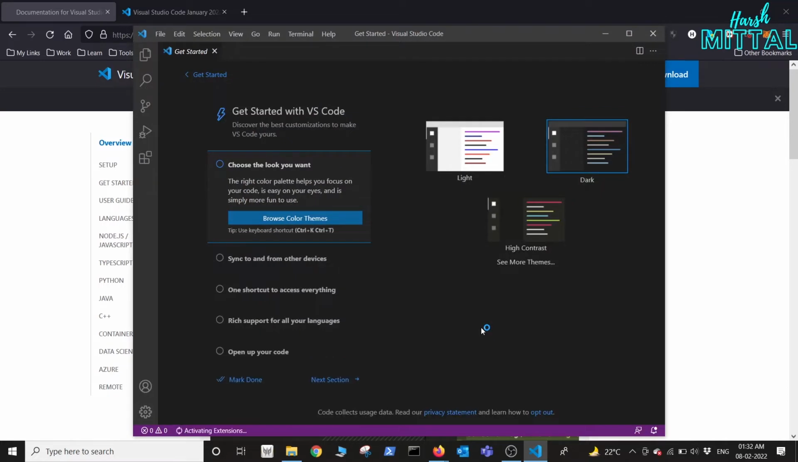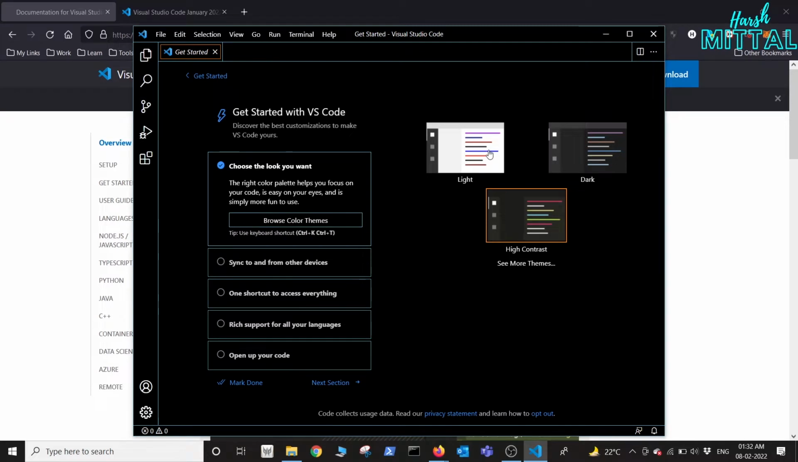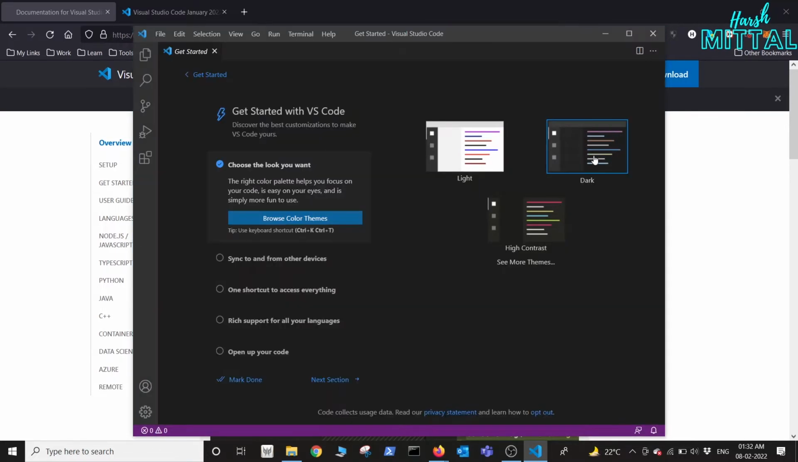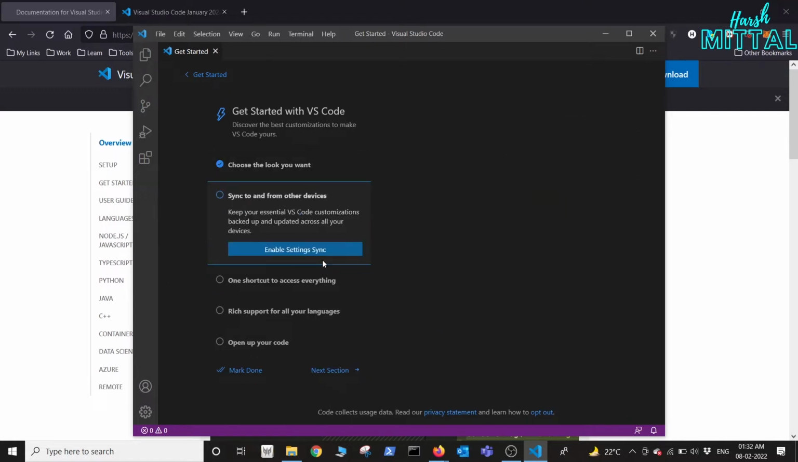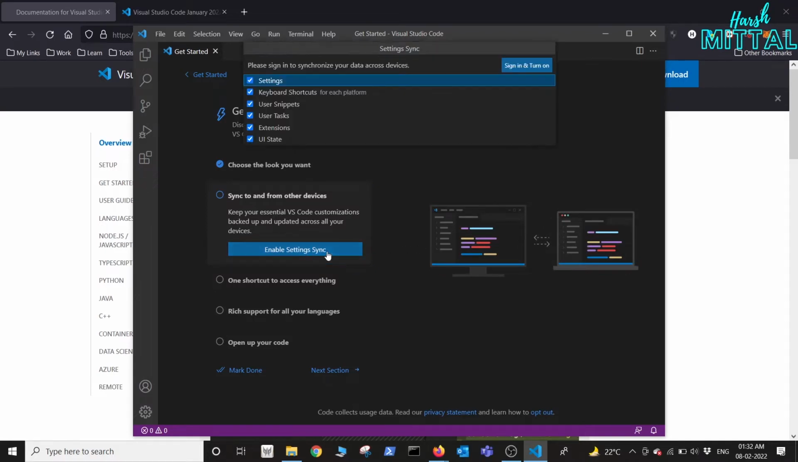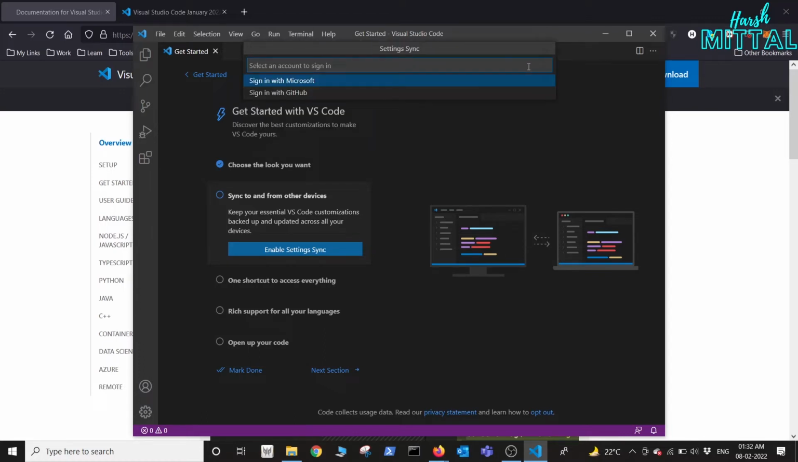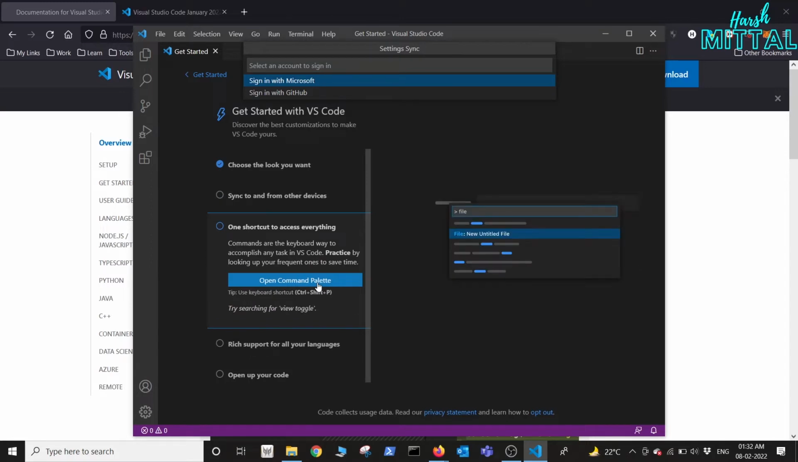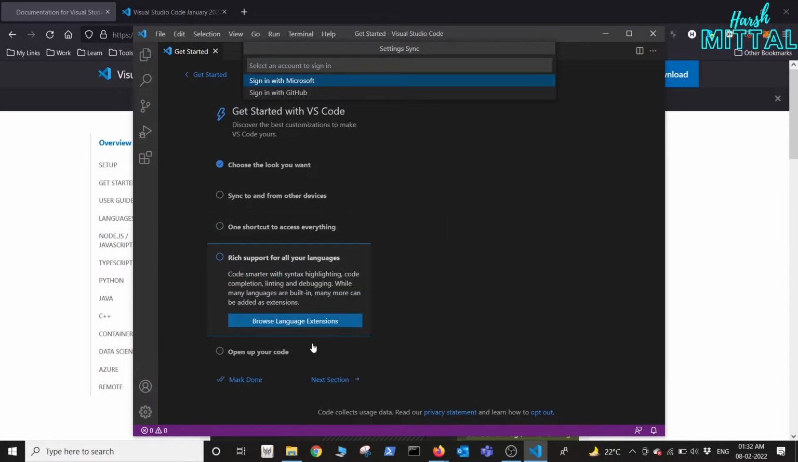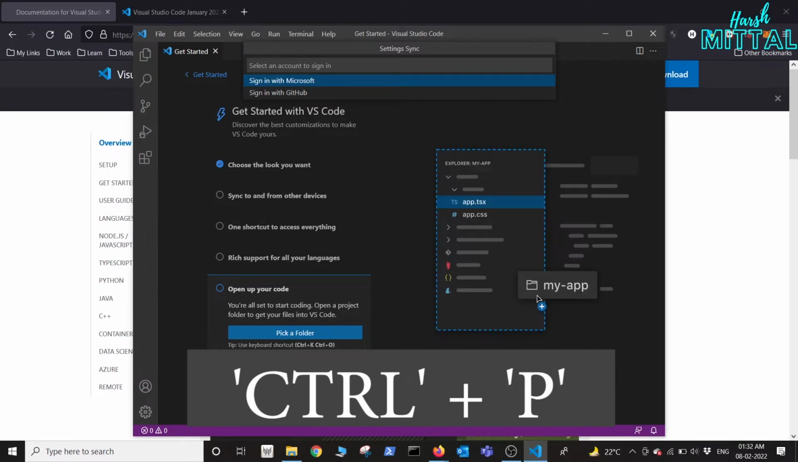Now after the installation is done, this is how VS Code will look. Choose the theme of your choice, and obviously we will choose the dark theme. There are other options as well, you can have a look. If you want, then you can also sync your device with other devices. This is useful if you want to work on a similar environment, be it your office, personal, and even all your virtual machines. In VS Code, you can access almost anything using the command palette, which can be opened via Ctrl P.